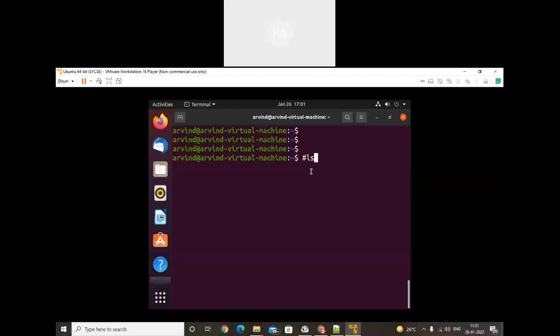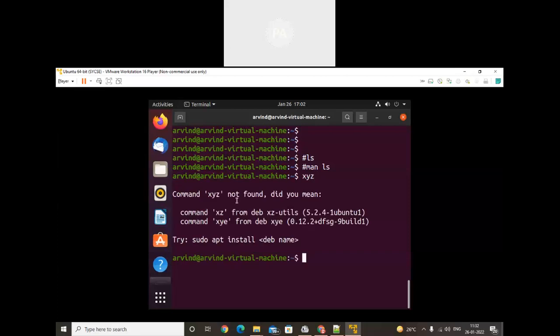So in that case here I will use hash. Hash is used for a comment, so after I press enter it will not perform anything. When I try to use hash and then the man ls command, it will not execute, because it will be treated as a comment. That means it is instructed that this command should not be executed. For example, if I enter xyz, this is not a command, so we at least get an error: xyz not found. But if I do the same after a hash, we do not get anything, because it will not execute; hash makes it a comment.